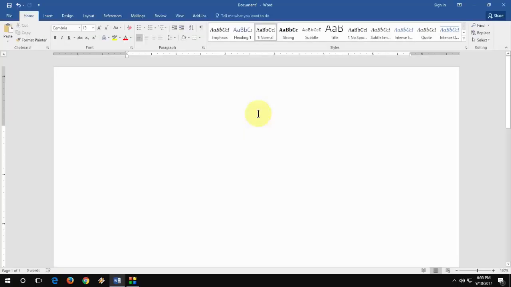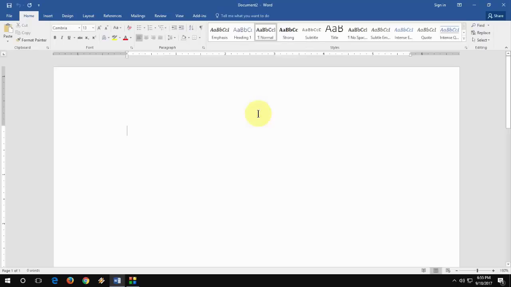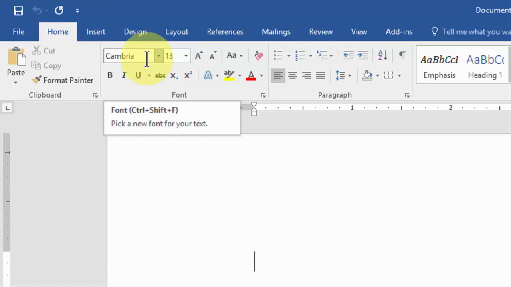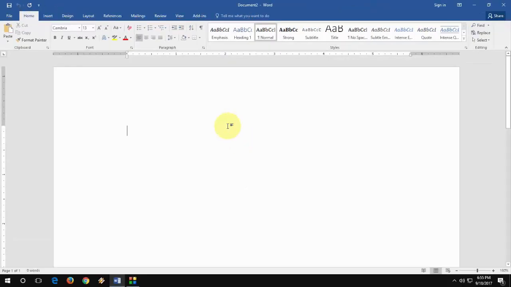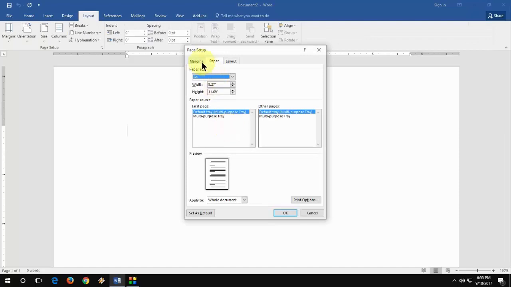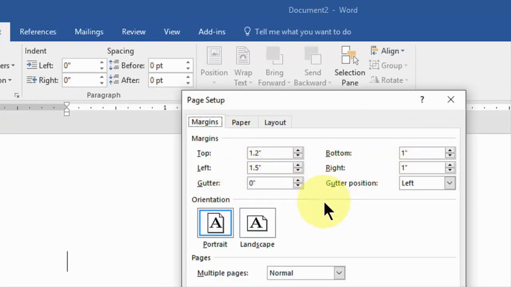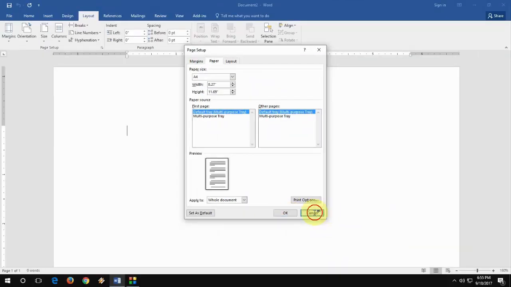Now I'm going to close this and reopen a new document, and boom, as you can see, the font size is changed and the font style is also changed. So Cambria 13. Now let's see the page setup. Okay, the margin, yeah, I got it: 1.2, 1, 1.5, and that's it. There's A4, and boom. It's very easy.